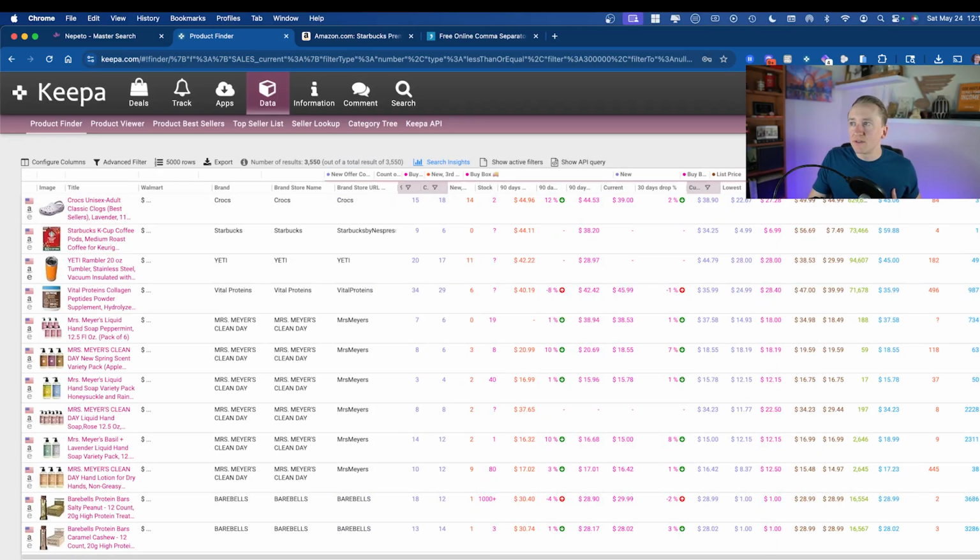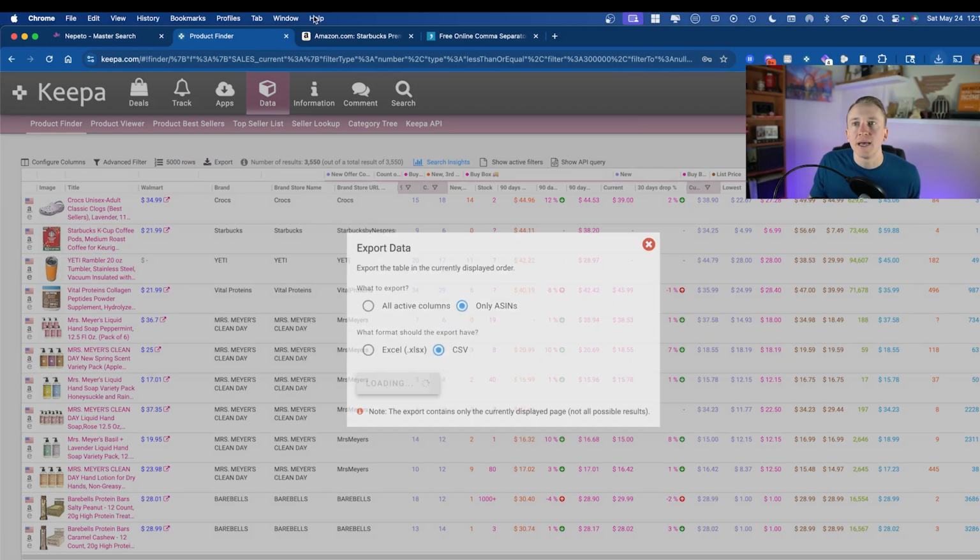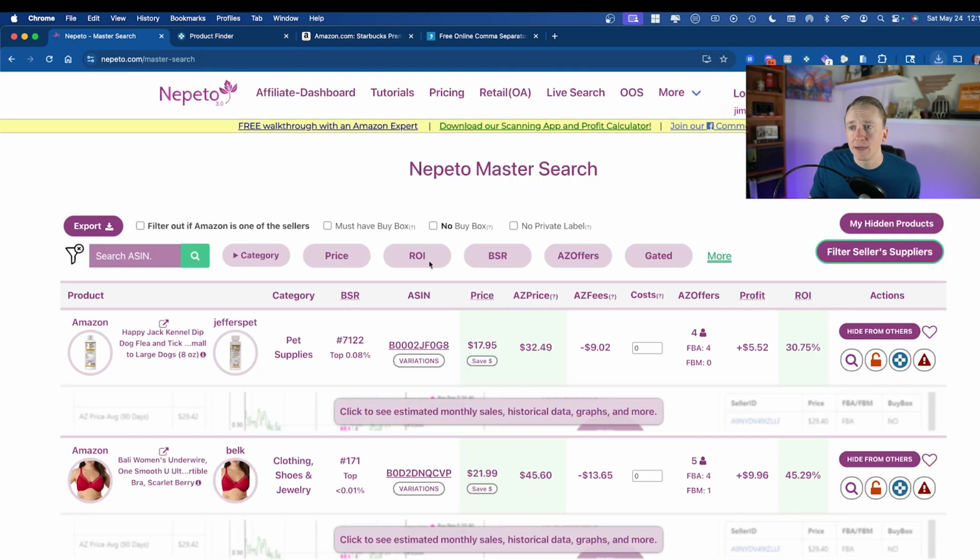You can see now my quota is down to 59% here, and so that's not necessarily good, but you can probably do this about 5 times or so for 5,000 different rows, 4 to 5 times within a certain set time period. It goes really quickly. I could do that in probably about 10 or 15 minutes and keep running through this process. But now I just want to export these 5,000 rows, only the ASINs, click on export, and I can come back over to Nepeto into this master search, and let's just run another master search.